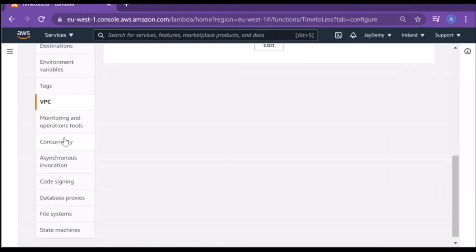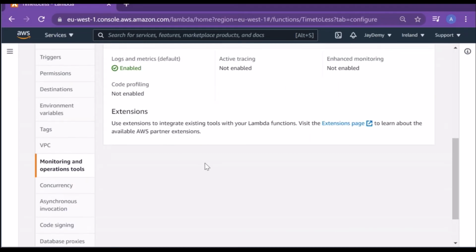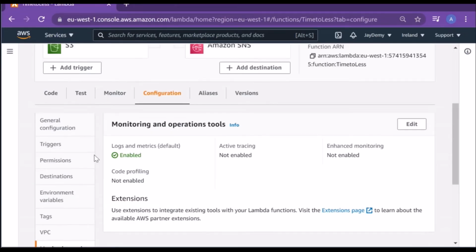That is VPC. Monitoring and operation tools. Monitoring by default is enabled. Tracing is not enabled. Enhanced monitoring control is not enabled. Code profiling also, everything is not enabled. Just logs and metrics will be enabled by default. If you want to enable all the other monitoring, you can just go and use this.